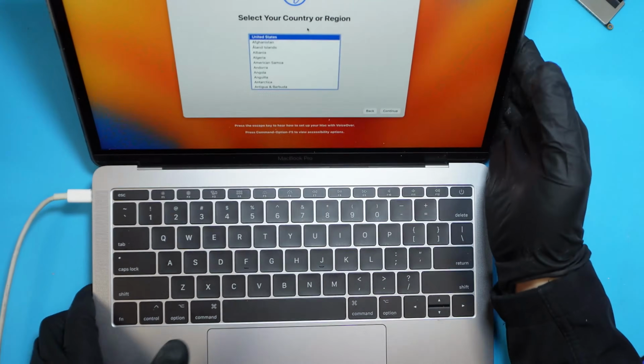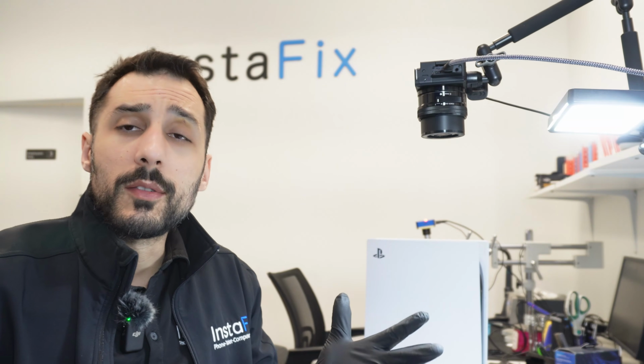So all it took in this case was just a hard drive replacement. If you guys have any questions, do let me know down below. I'll be more than happy to help you guys out.